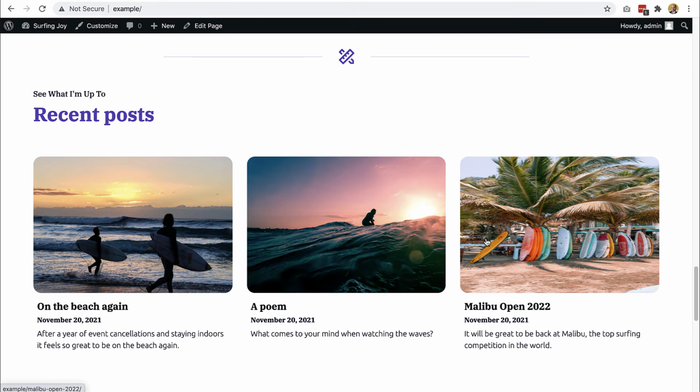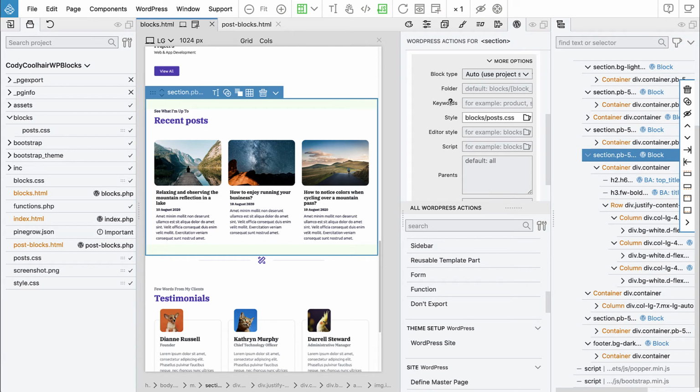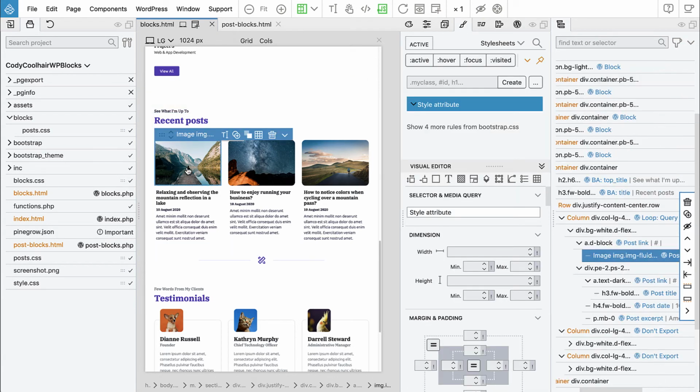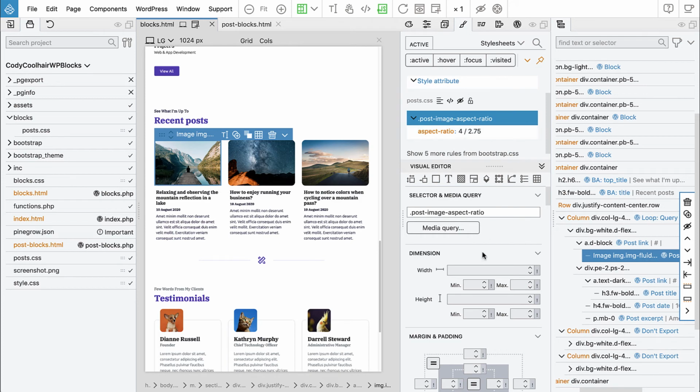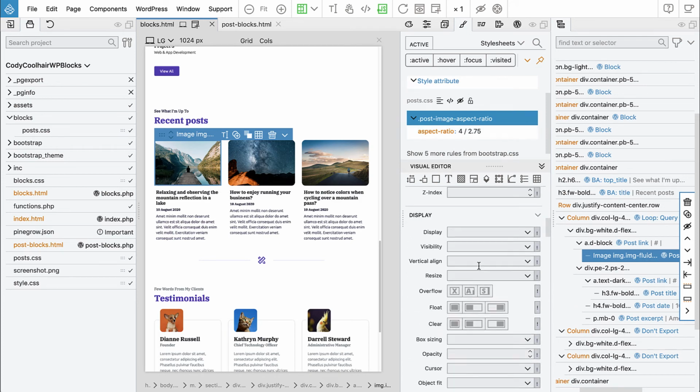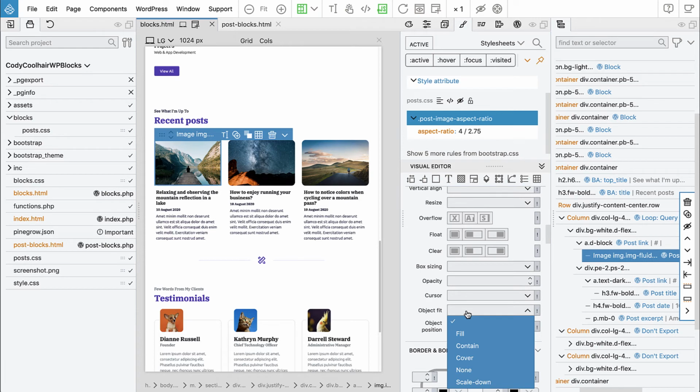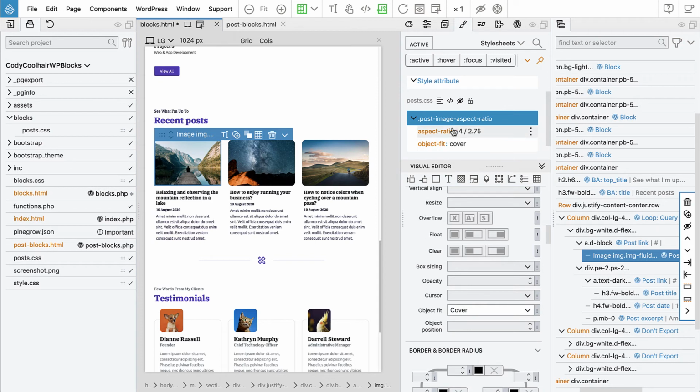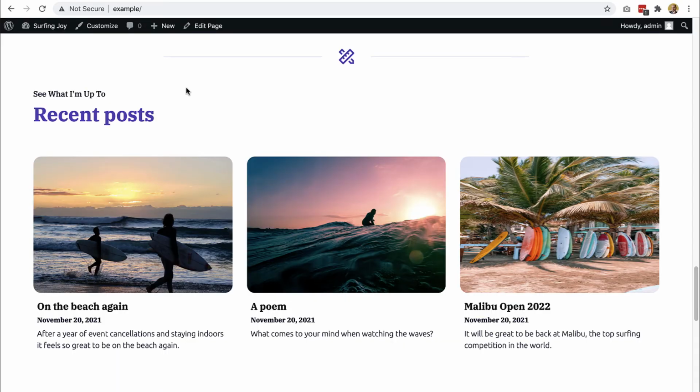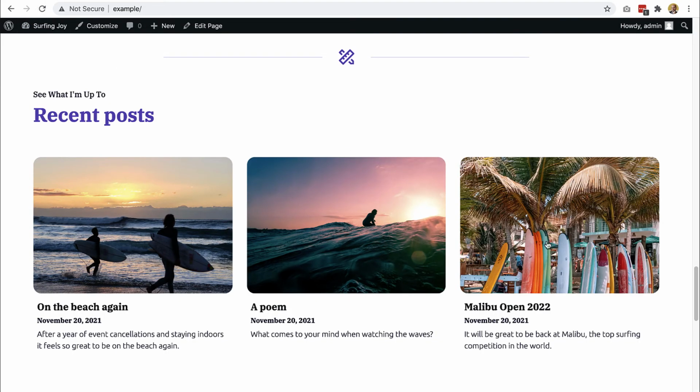Okay, so here are our posts, but look at this, it's all squished and not so good. So what do we need? We need object fit here. Object fit works similar to background size. When we say cover, the whole image will nicely cover the available area without getting squished or stretched. And save. And here it is.